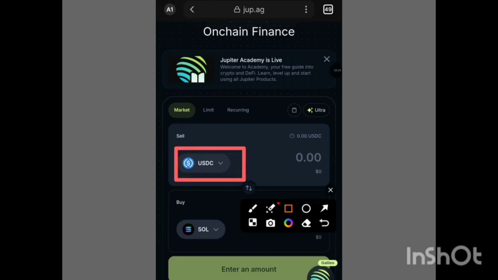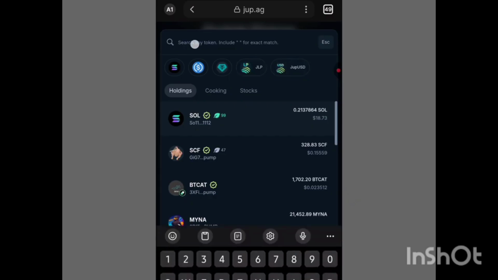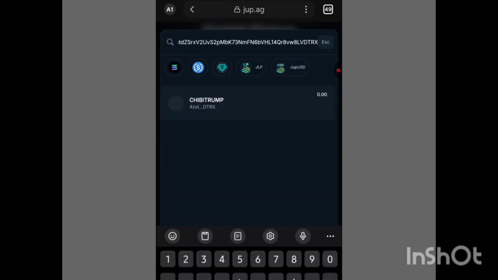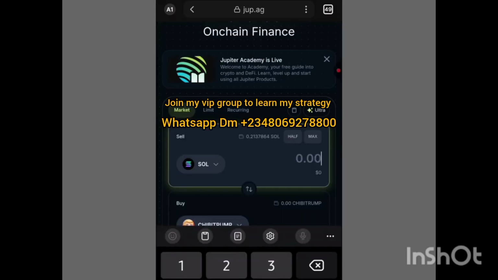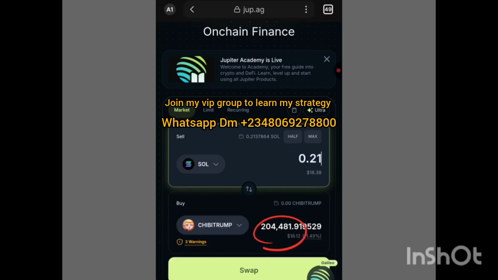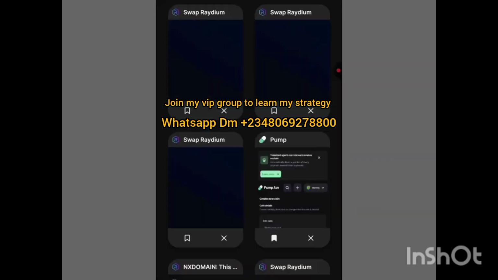Then you click on this one, and paste the address, and then here is the Chibatron. Now let's use my initial 0.2121 SOL. It's going to give us about 204,000 of the coin, 204,470. Hopefully I recorded.